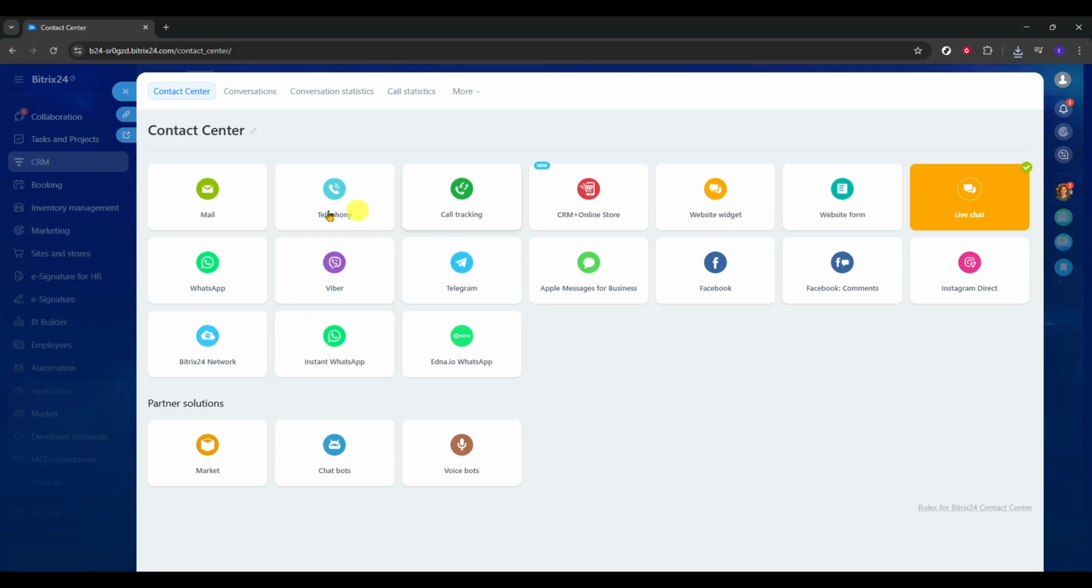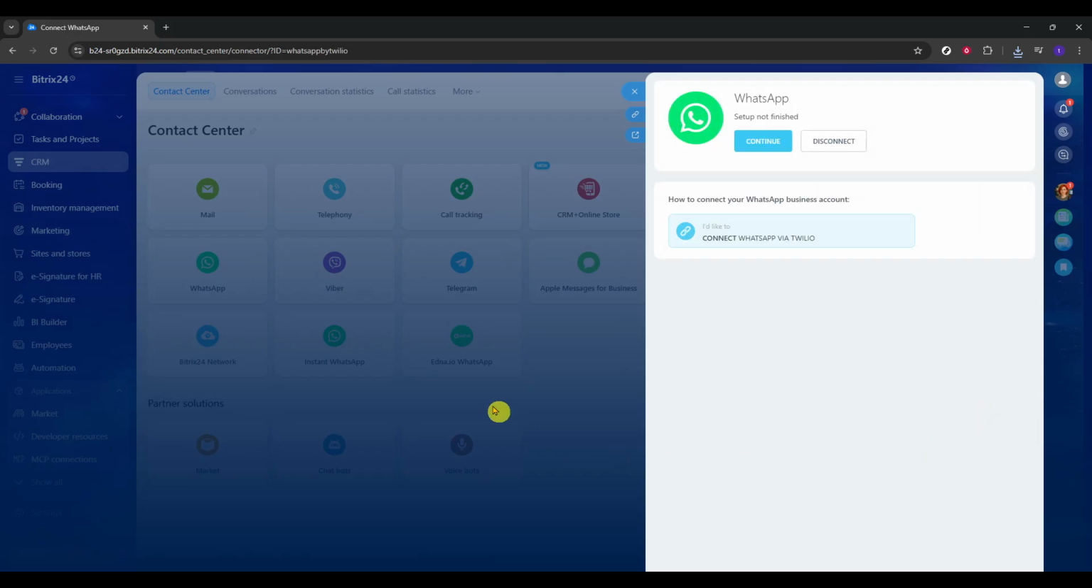On the Contact Center page, find the WhatsApp option. It usually appears as a dedicated tile alongside other channels. Click WhatsApp to open the connector setup. If your account uses layout variations, scroll a bit to locate it. Sometimes it's grouped under messaging apps.